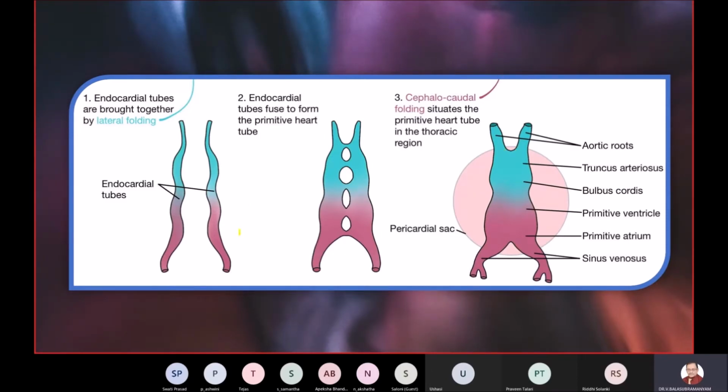The endothelium here, as the first step in angiogenesis, is formed into two tubes running longitudinally. The primitive right and the primitive left heart tubes. I repeat, initially there are two heart tubes, right and the left heart tubes.